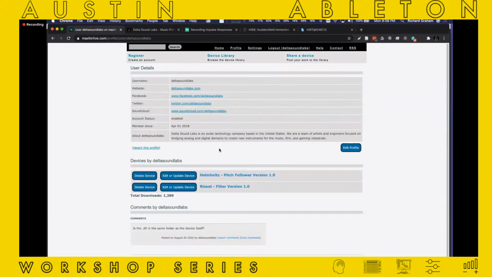There are two here that I uploaded under a little Delta Sound Labs account. One's a filter based on the Risset filter, which is an infinitely sweeping set of frequency bands, and a Helmholtz, which is a nice basic monophonic pitch follower for anybody that plays a pitched instrument and wants to do a bit of MIDI tracking and maybe control an oscillator, say using Operator or something to that effect. But I'll get to that later.